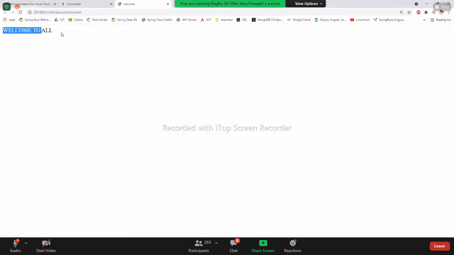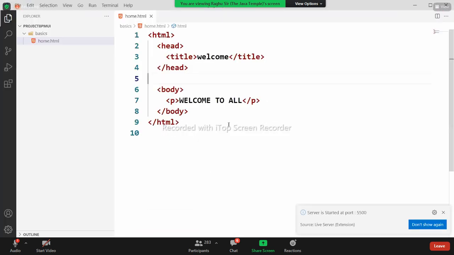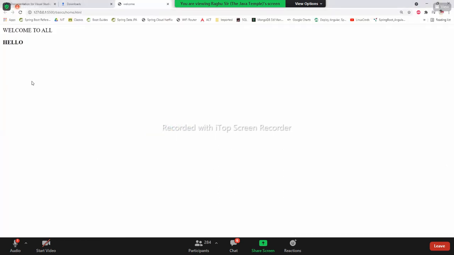Okay, you are able to see Welcome to all. Now come to Visual Studio Code. I'm writing some bold tag, hello, and pressing Ctrl S. When you press Ctrl S, the output is automatically affected. Are you able to see? I did not reload or refresh. Live reload automatically reloads the data. You need not reload or refresh.